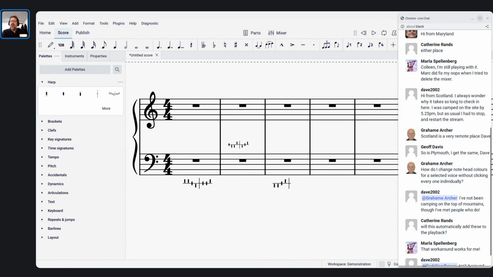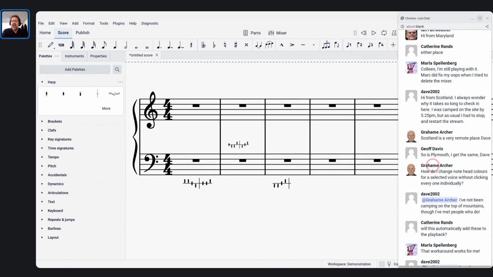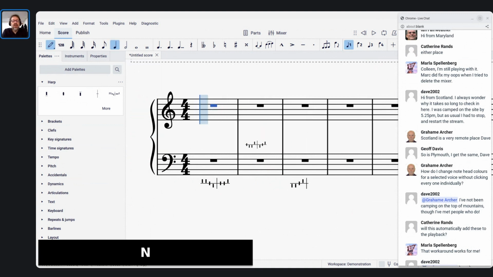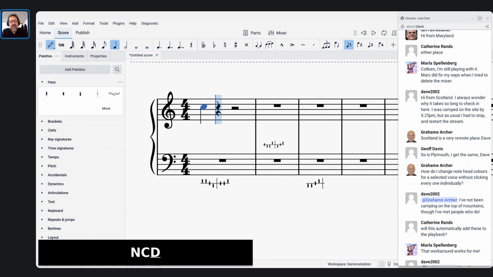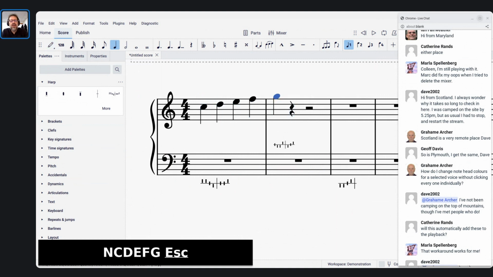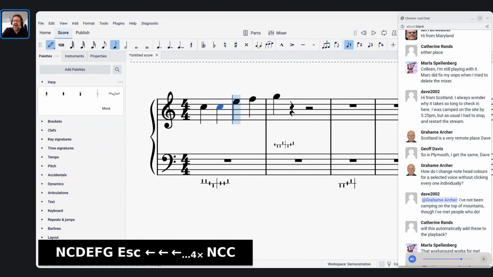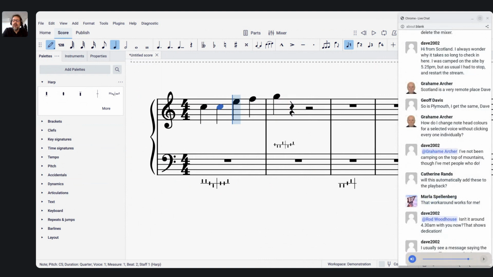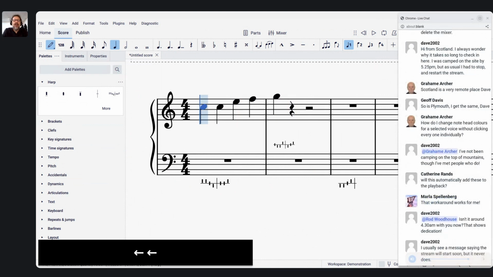All right, so the question was for Graham about changing note head colors for a selected voice. And that's a very good question. So I'm going to enter some notes here. C, D, E, F, G. You hear anything? I didn't hear anything. What happened to my playback? Hello? Oh, it's just quiet because I turned it down. And it's harp, and so it's quieter than I expect.